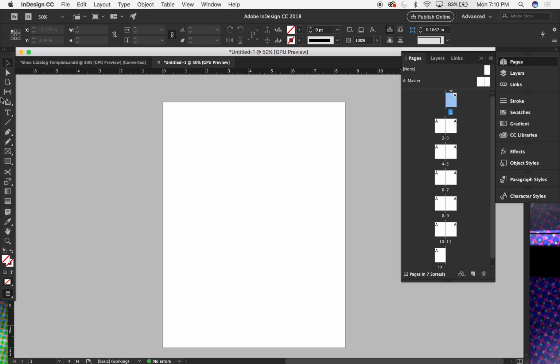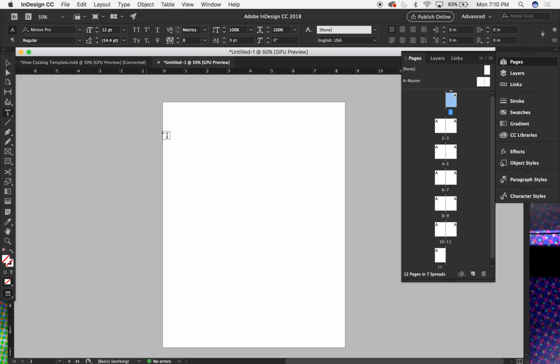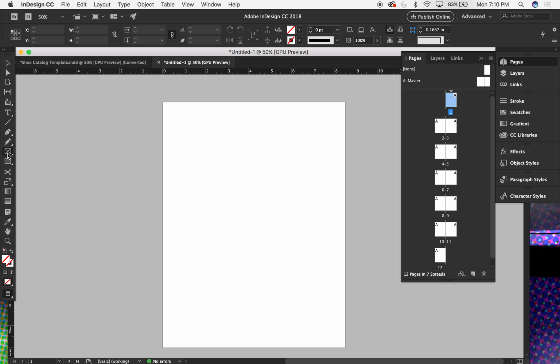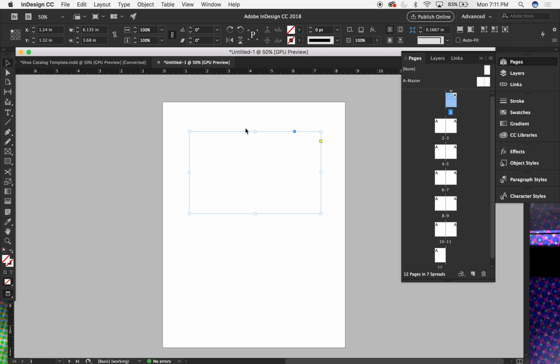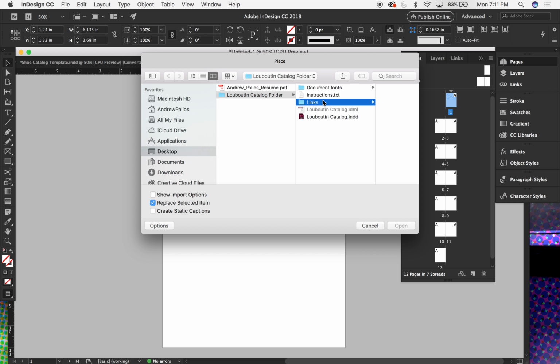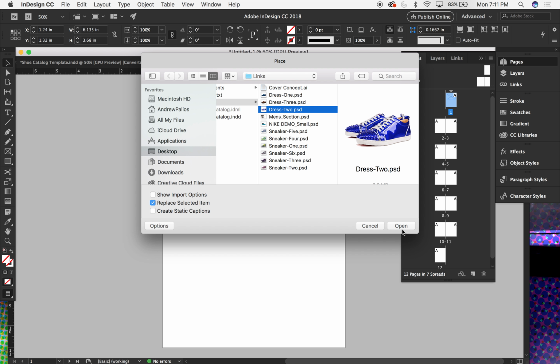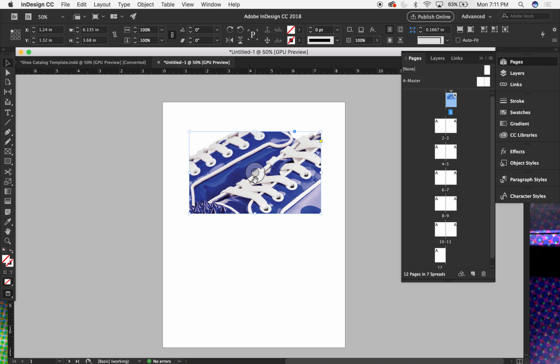So the main drawing tools, or just tools in general for InDesign, are really going to be your type tool, and also your frame tools here. The frame tool really is just click, drag, draw, and then go File, Place. And here I'm going to just place an image, so I'll grab it from here, just something that I have. So I placed this image here of these fun pair of shoes.